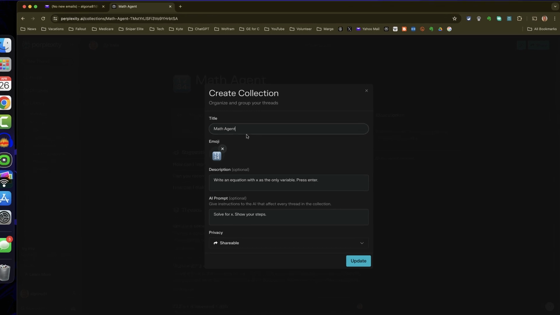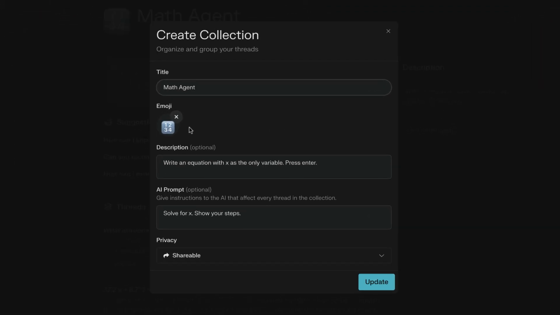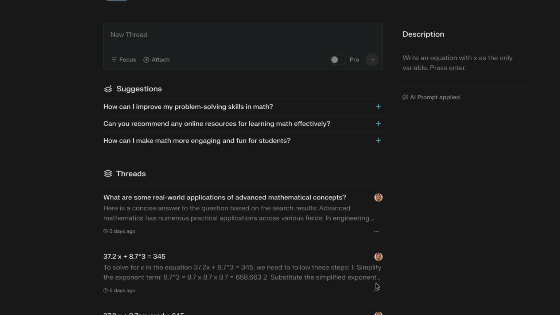So I've got the title as Math Agent and an emoji so I can more easily identify it. But then I've written a description for the user. And the description is, write an equation with x as the only variable, press enter. And then I've got an AI prompt. This is what I want the agent to do. And the AI prompt is solve for x, show your steps. Now I'll click update just to get back to the math agent.